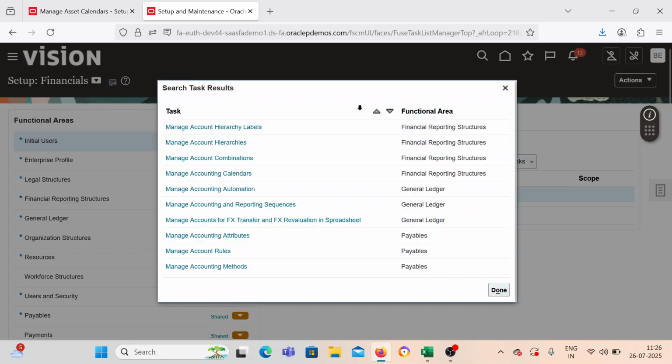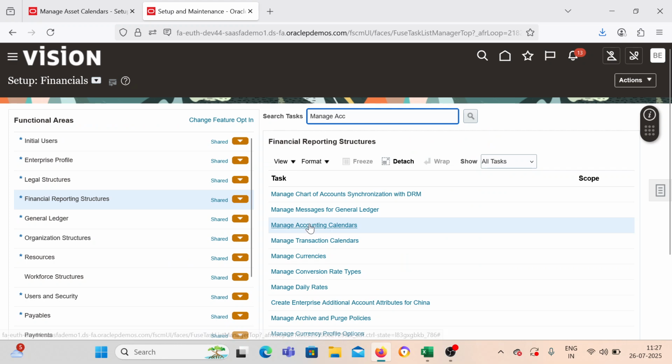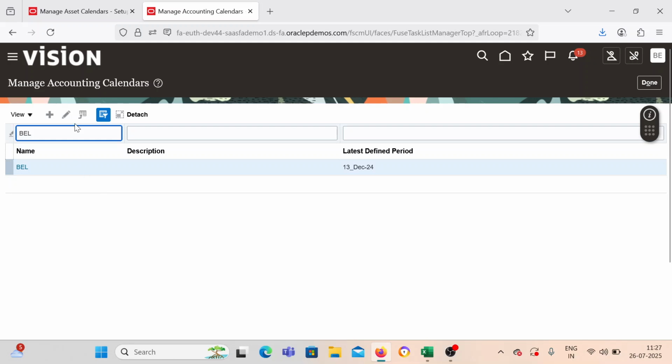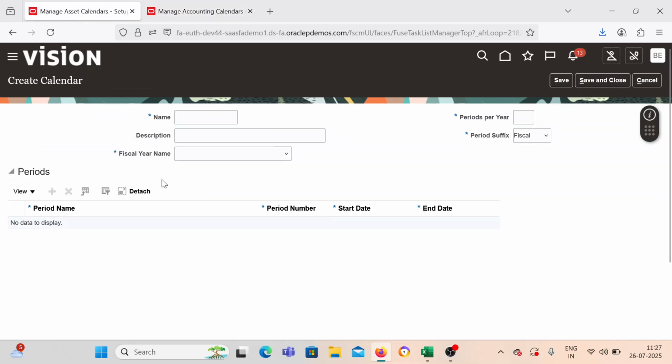Accounting calendar. Yeah, this is the one. Accounting calendar. Correct. Yeah.